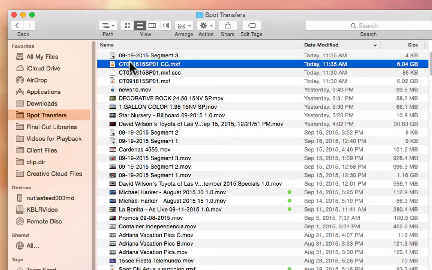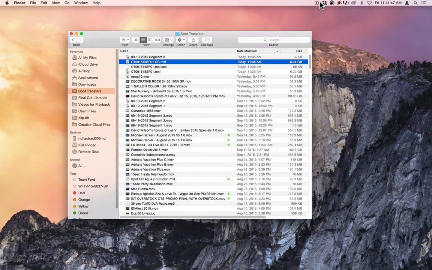All right. So that's how you go through that process. You take the file and encode it to the proper format, and then you take the captions and embed them properly, and then you have the final playout file.